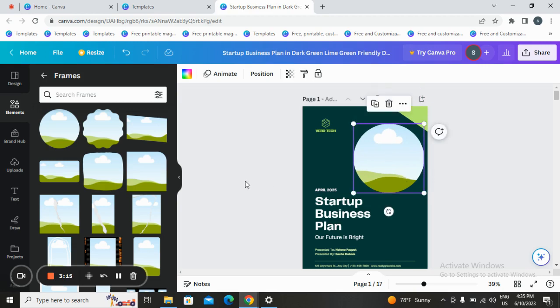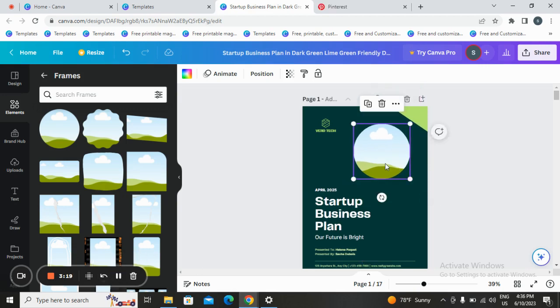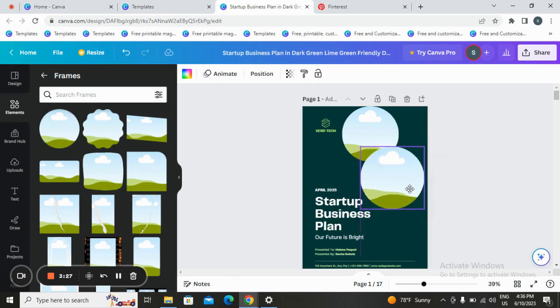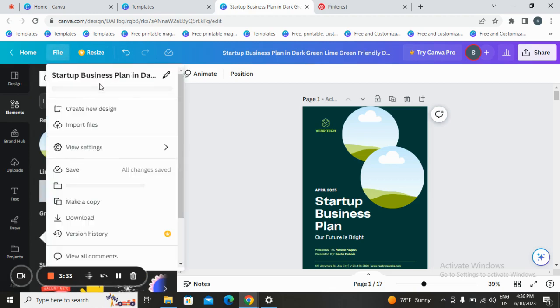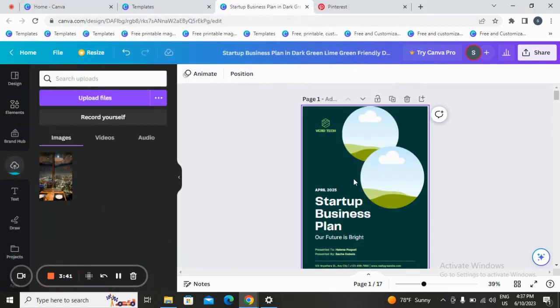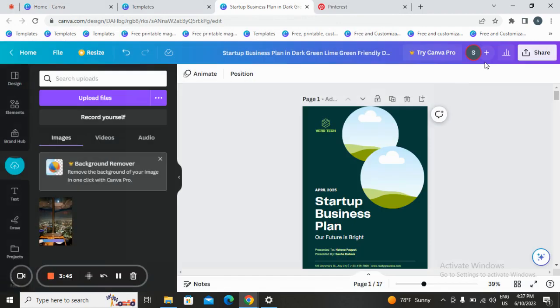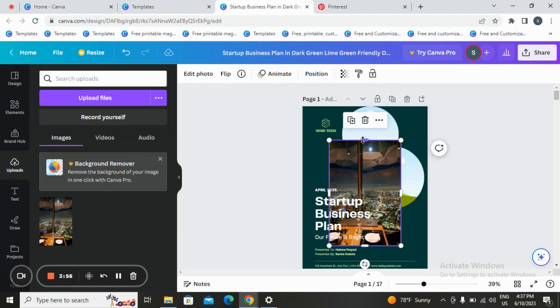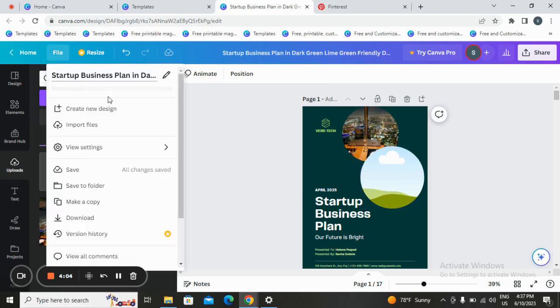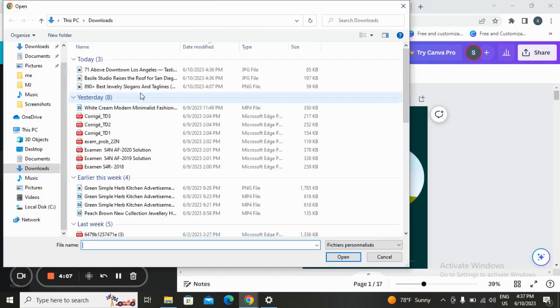And also you can upload your own images. Let's delete this one, add another one here like this, just for example. Now you can add images from here. You can search for what you want, or you can go to file, import files, choose a file, and for example this. And let's go with this. Like this, for example.